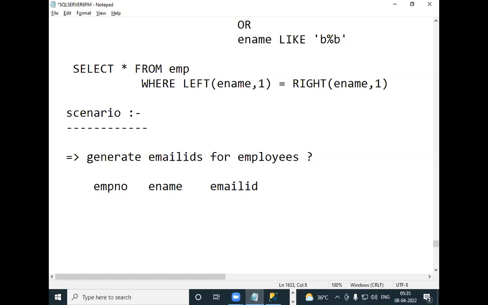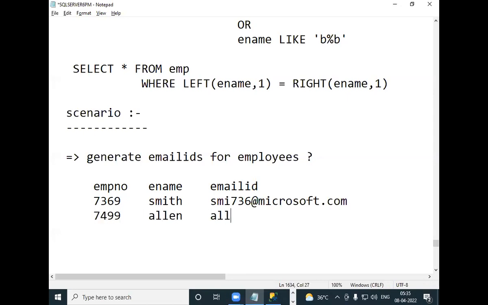I want to generate the email ID like this. The employee number is 7369, the name is Smith. I want the email ID to be like this: SMI736@ company name. It's not a Gmail ID, it's a company mail ID. Suppose the company is Microsoft, then Microsoft.com. Next one, 7499, Allen: ALL749@Microsoft.com, like this.